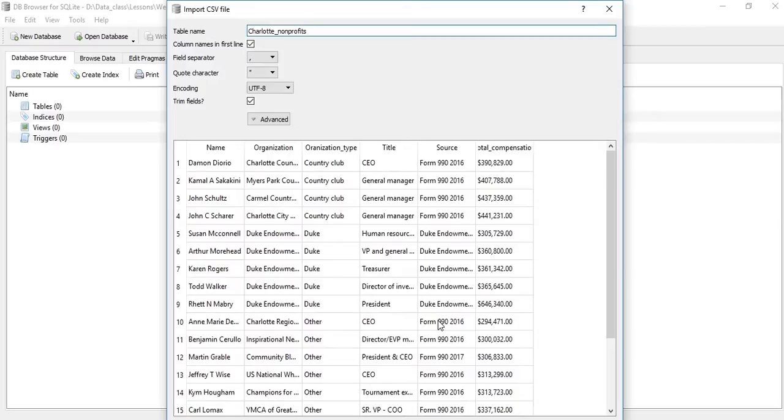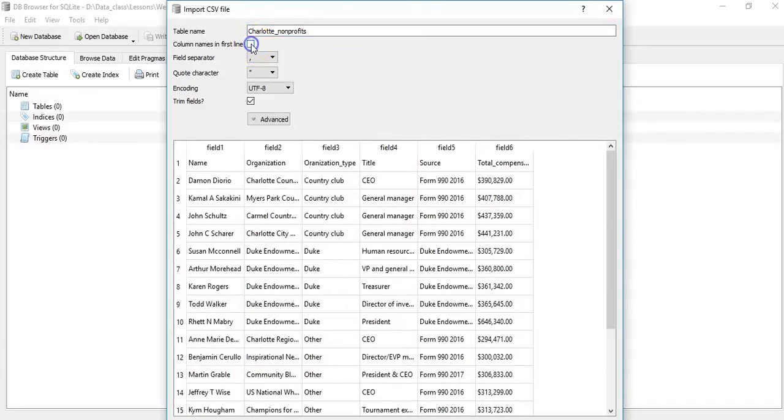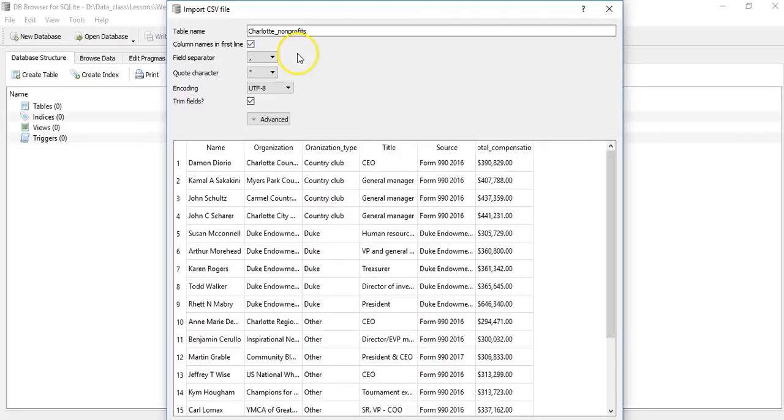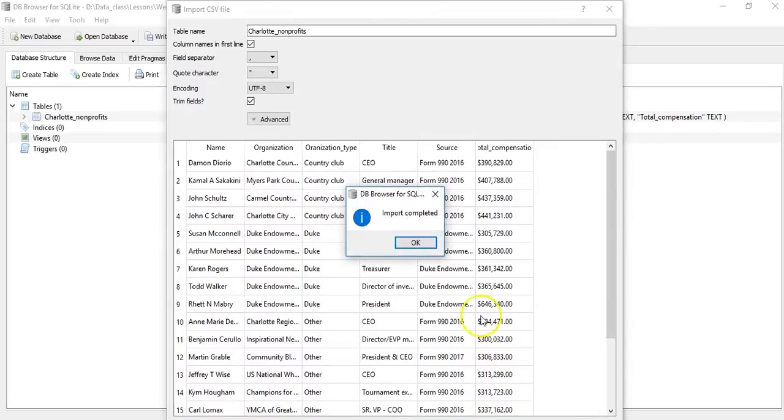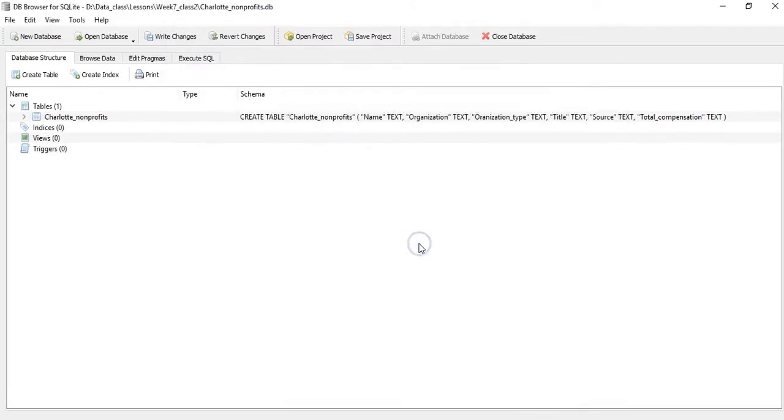And this should look familiar, right? So we have the table name, Charlotte Nonprofits. We have a field separator that's saying it's comma delimited. SQL is being smart and it's saying the column names are in the first line. Check. You can notice if I uncheck or check it. It's giving quotes as a character, which is great. So all I have to do is go down and click OK. And it says import complete. Okay. So it created a table right here called Charlotte Nonprofits, which is great.